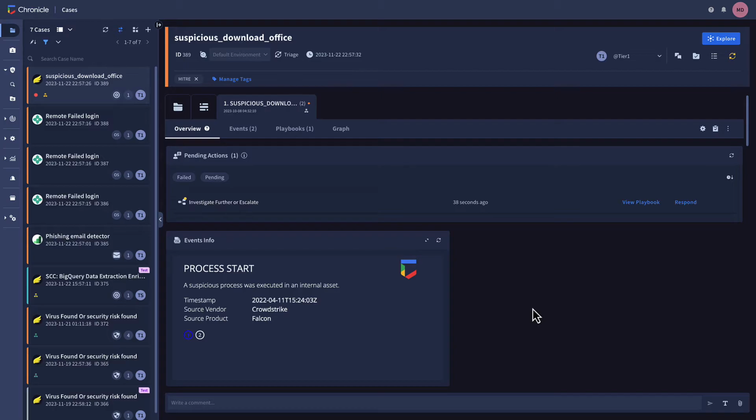The first thing we see on this view is a pending action, awaiting our input. This action in particular is named Investigate Further. So far in our investigation, we've gathered a lot of information, but I think we need more data before we can make a determination on what remedial action needs to take place. Click on the Respond button.